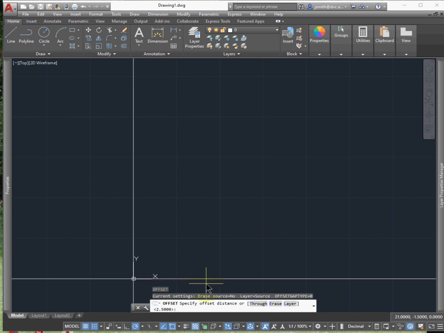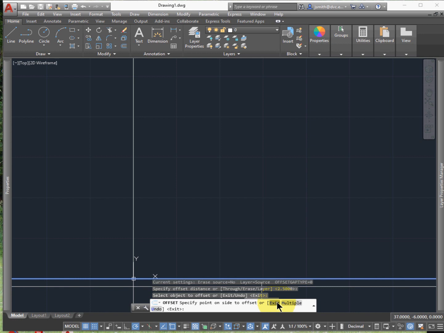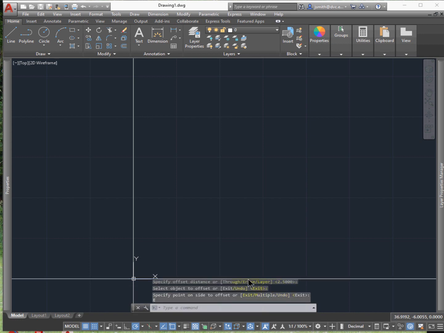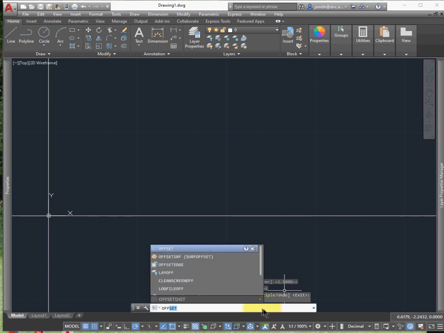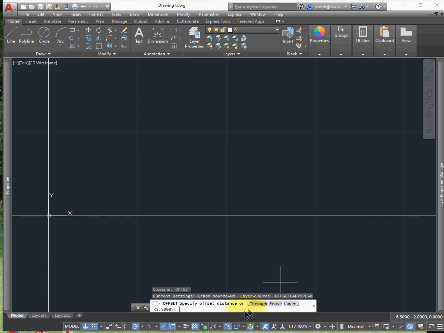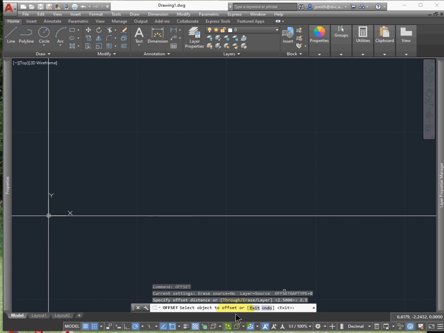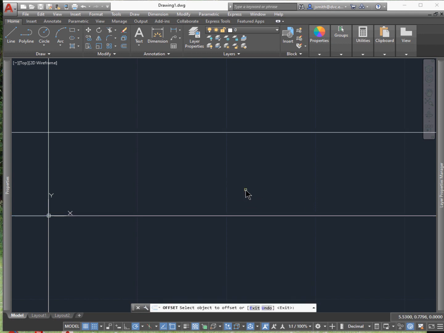So make sure you type in offset and give the distance. You need to move the mouse up or down depending on where you want it to go. So we'll type in offset here. The distance is 2.5. Push enter, and then select the object, move your mouse up, and then hit escape.